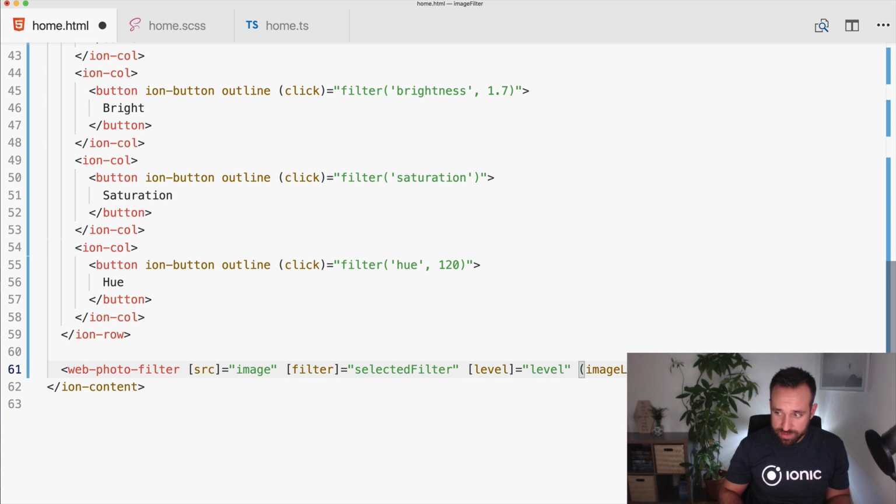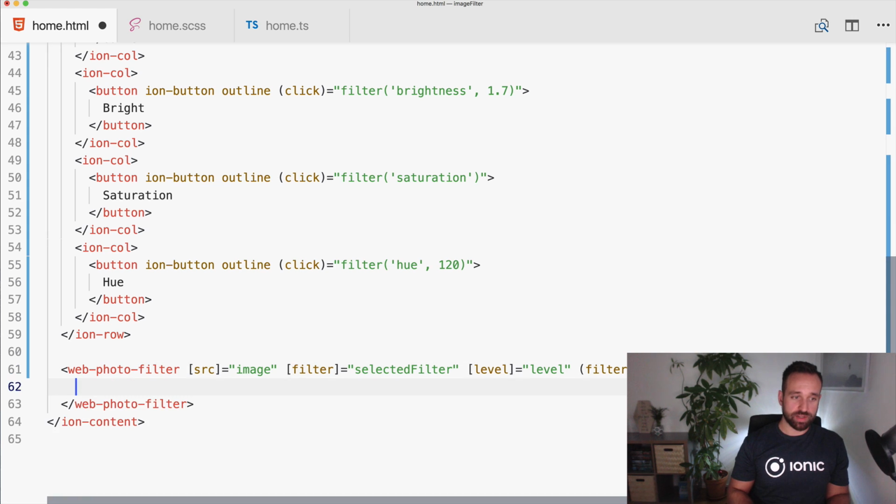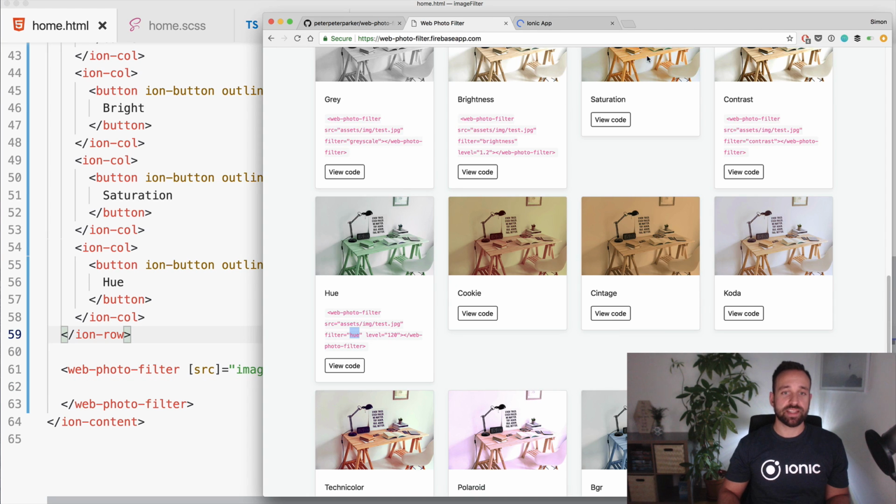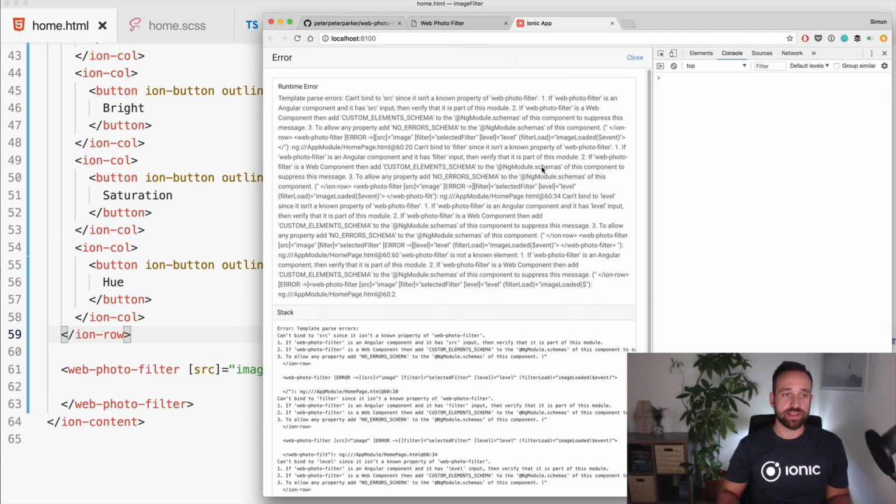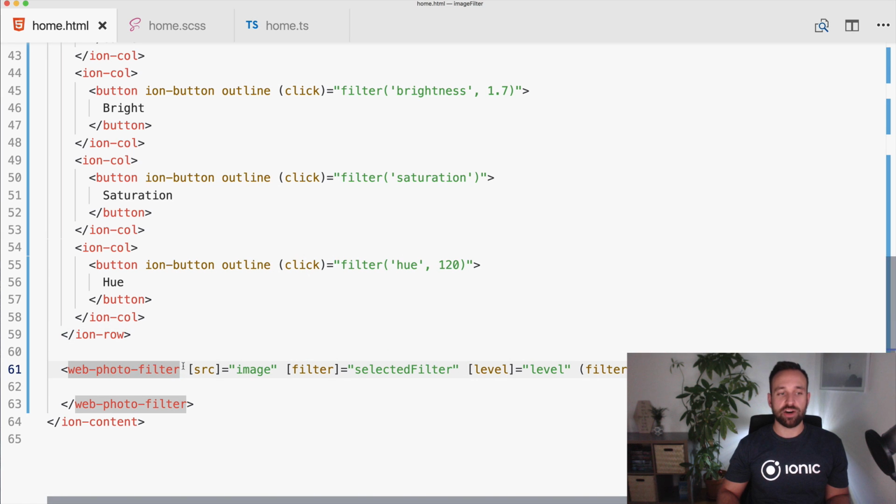Not like this. Of course, filter load is a function image loaded. Sorry about that. And there we go, web photo filter closed and finished. So let's take a look at how our app looks like. As you can see, we cannot bind to source, and it is an unknown property of web photo filter. So this means our app does not yet recognize this.